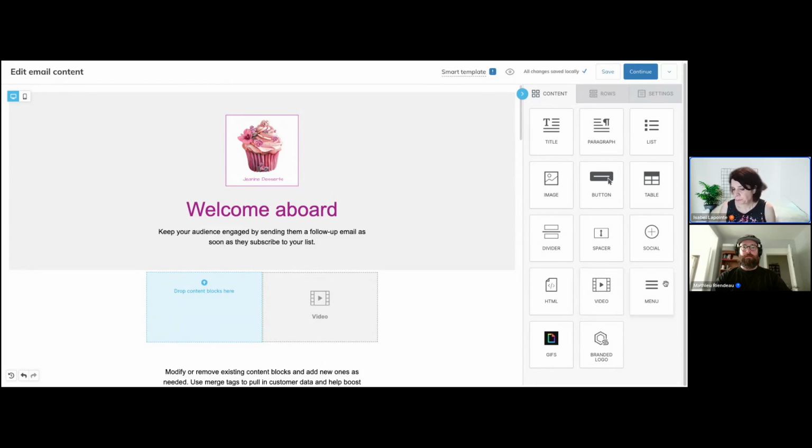Menu. If you have, for example, a very long email and you want people to easily access the different content on their phone, you can put a menu on the top so they will have a better idea of what's coming.